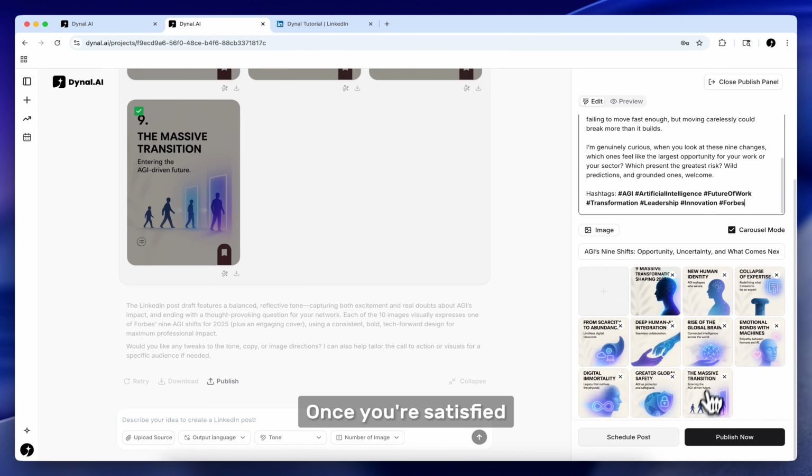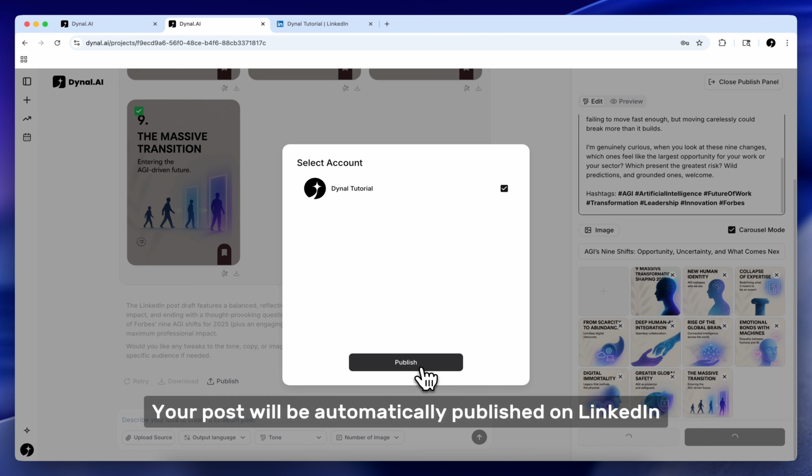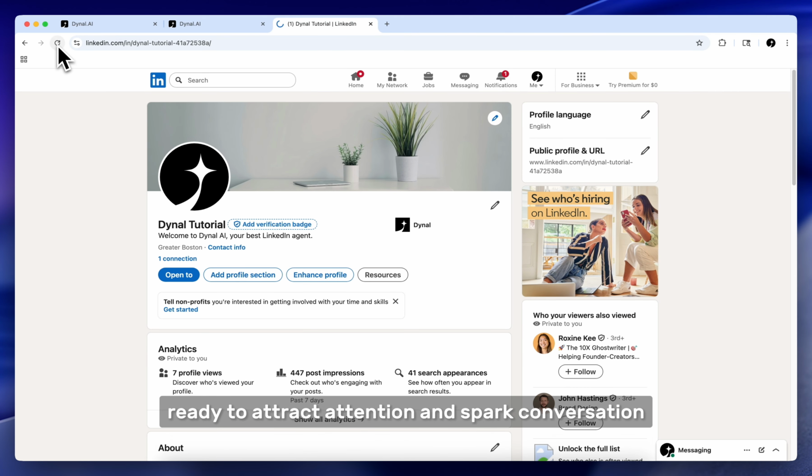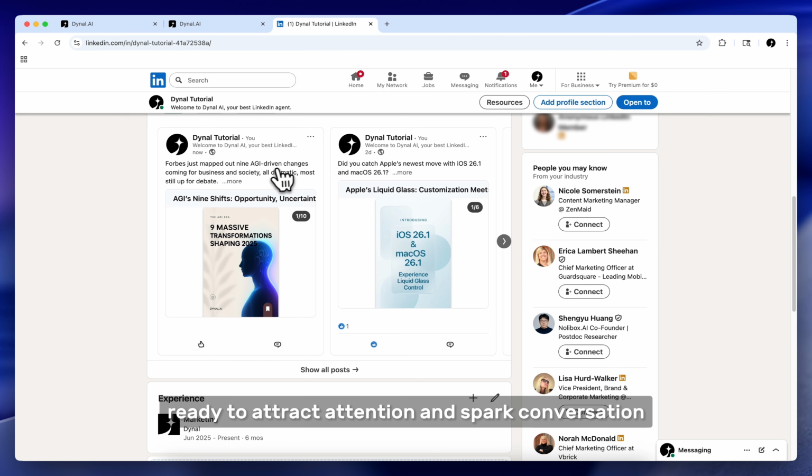Once you're satisfied, click Publish. Your post will be automatically published on LinkedIn, ready to attract attention and spark conversation.